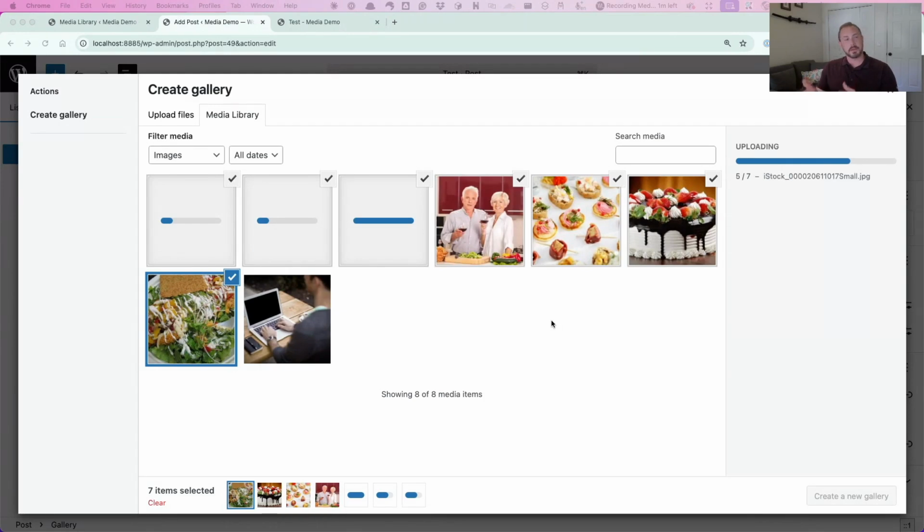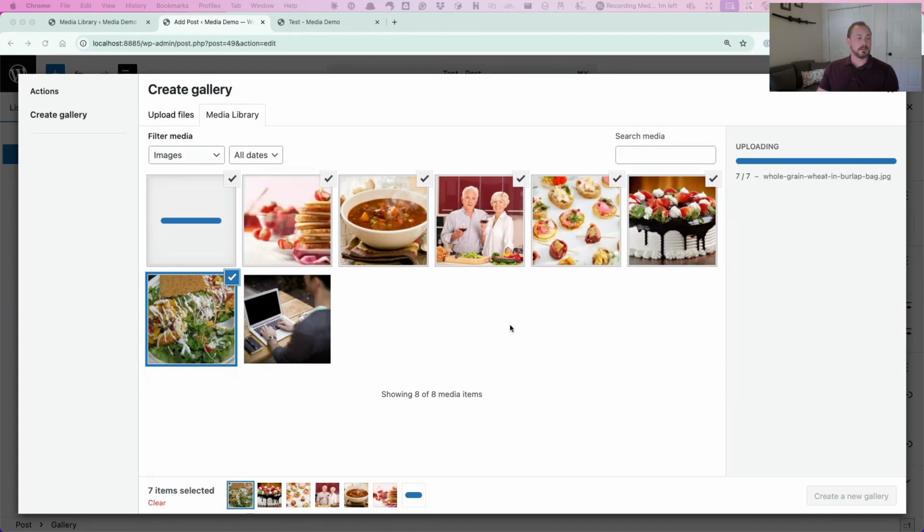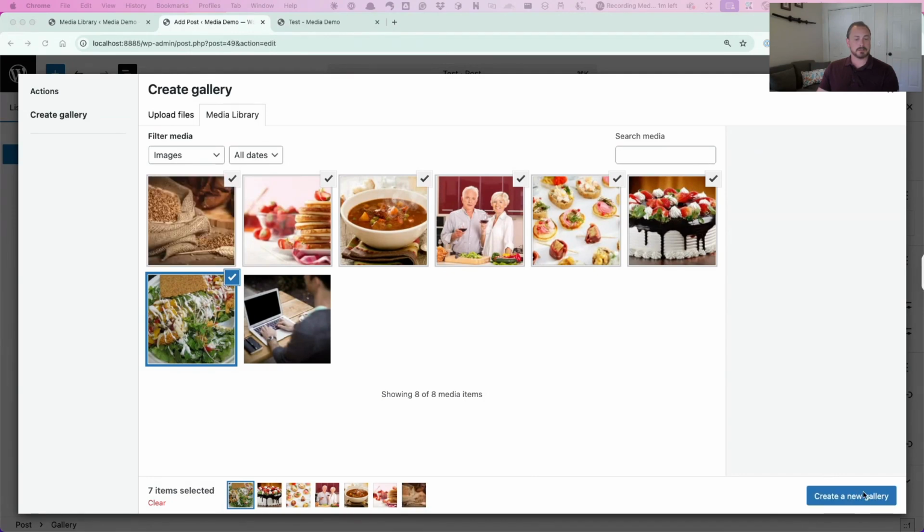So again, if you're working with a designer and they're creating images for you or something like that, if you can ask for a reasonable size in the first place, it will make uploading a lot faster, which I would recommend. So we'll let the last couple ones pop in here. And once that's done, we'll click create a new gallery down here in the bottom right.